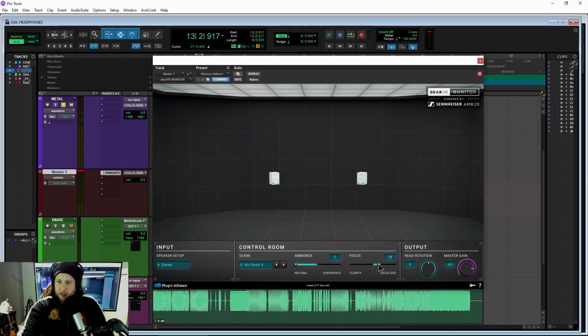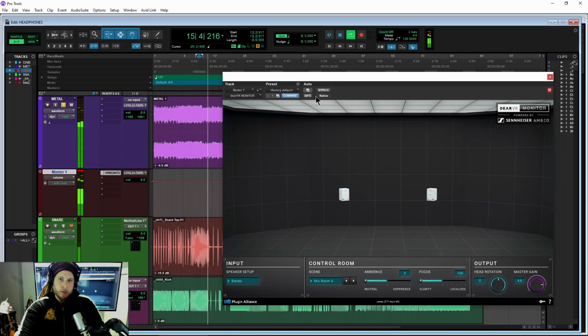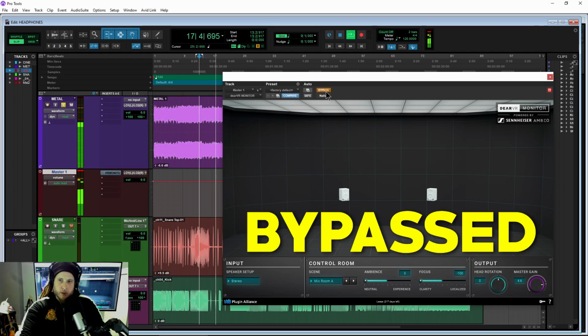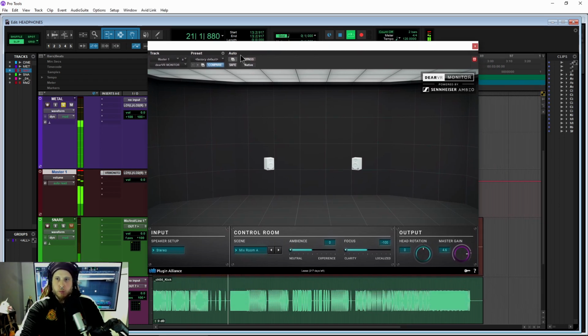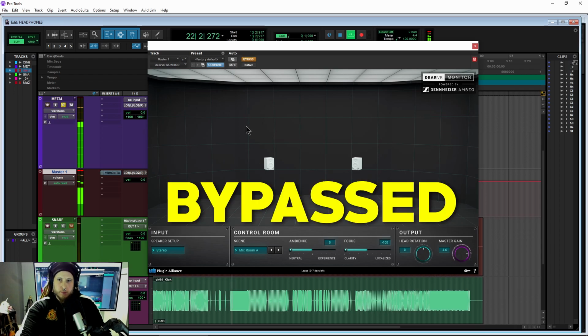Let's put the ambience down on neutral and the focus all the way over to clarity to minus 100. And I'm going to bypass this, and you're almost, at least with these headphones, not going to hear hardly any difference at all. Okay? Ready? Bypass. Let's bypass. Back on. Not hearing much, right? Little bit of a difference.